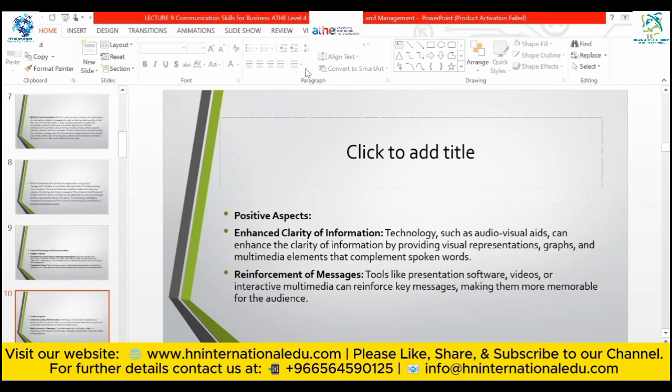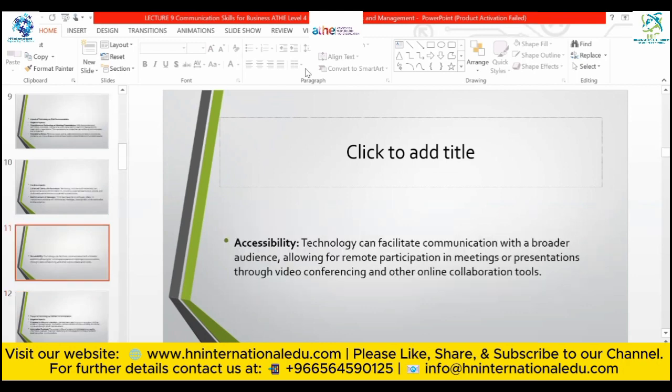Reinforcement of messages. Tools like presentation software, videos, or interactive multimedia can reinforce key messages, making them more memorable for the audience. Right now, I was discussing some incident with you people, and I can show you through a video as well. Even right now, I can insert a video here in PowerPoint. It has a feature for it.